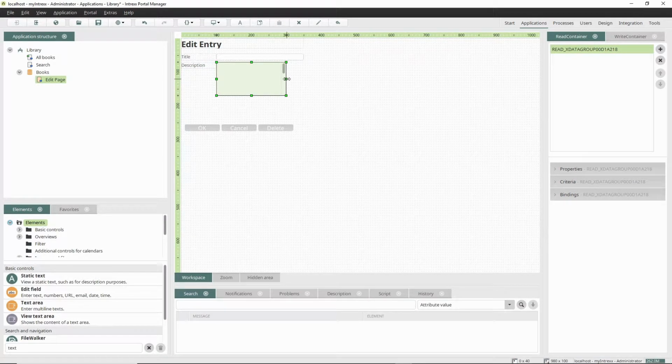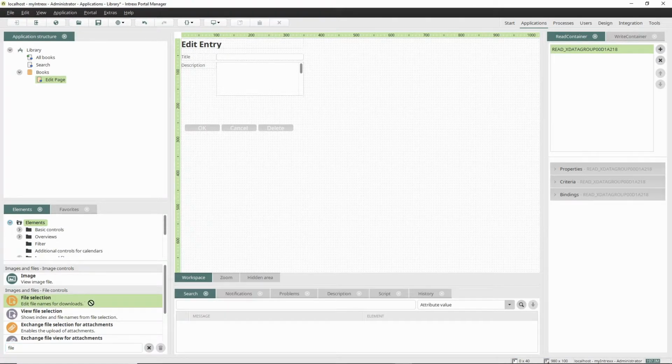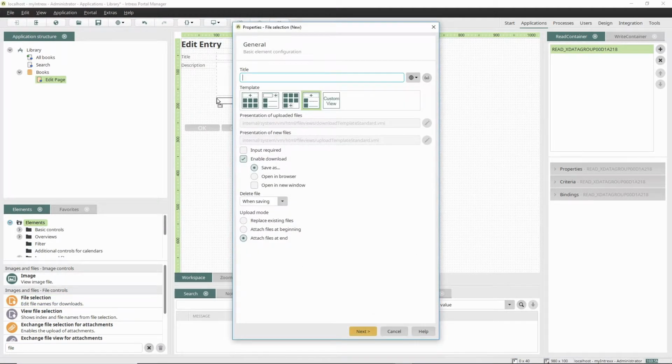You can now drag your text area to the right size. It would also be nice to upload a picture of the book. You need a file selection element for this. We will call this element Cover.